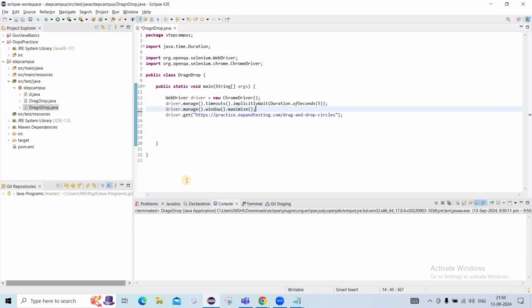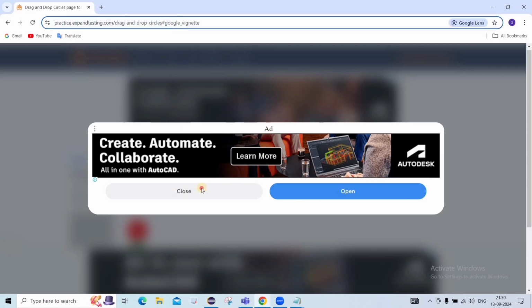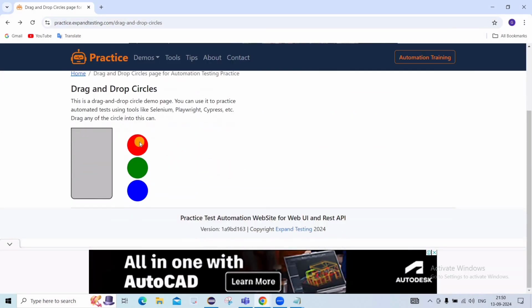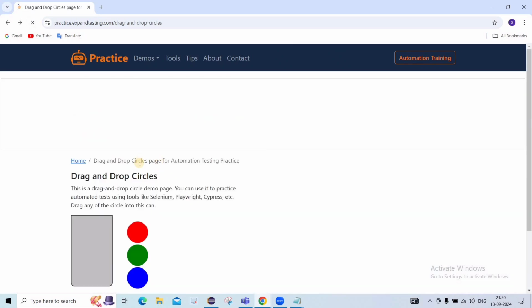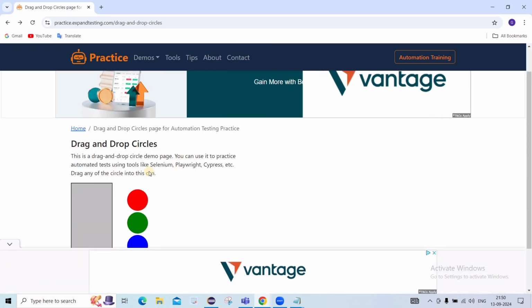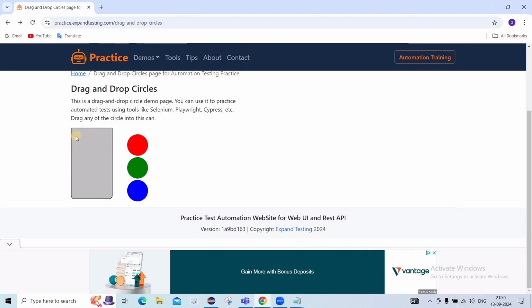Now let's see manually what we have to do. We have a source item and this is a target area. The source item should be placed in the target area. This is the idea behind drag and drop. There will be one source element and one target element, and we have to drag and drop the source onto the target.